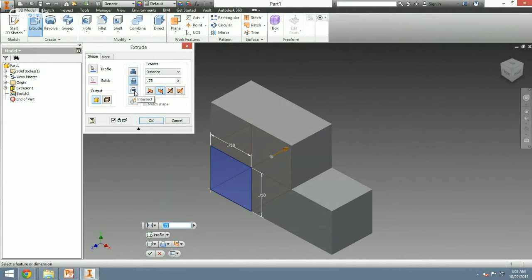If I wanted to intersect two surfaces and just leave the material where those two surfaces intersect, I rarely use this one, but it is an option. We can do that. These two are really, really important. And if you're screwing up on your extrusion, it's because you may have either the join or the cut selected improperly. So if I wanted to cut something, let's just cut it 0.5 inches.